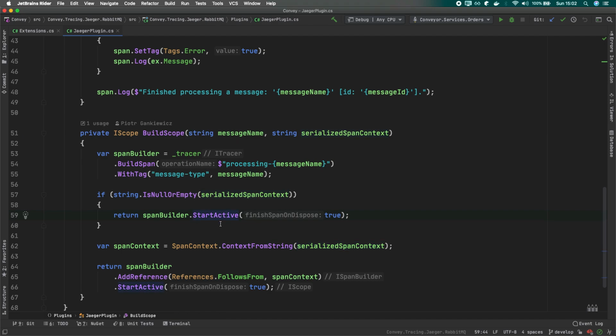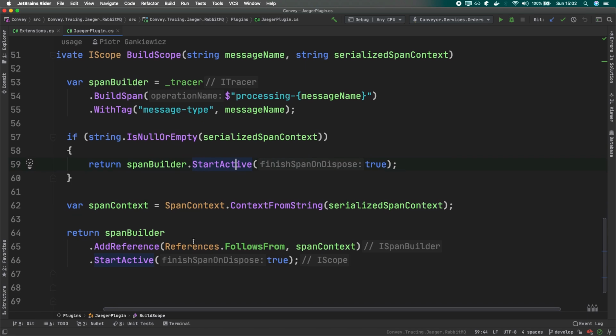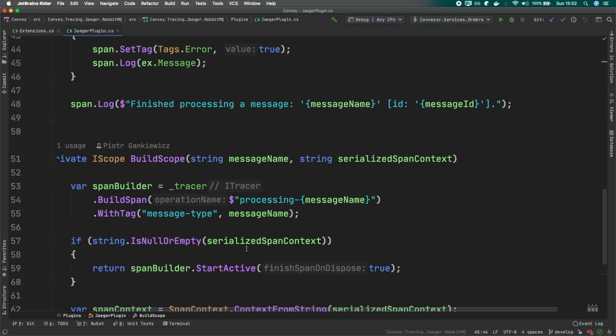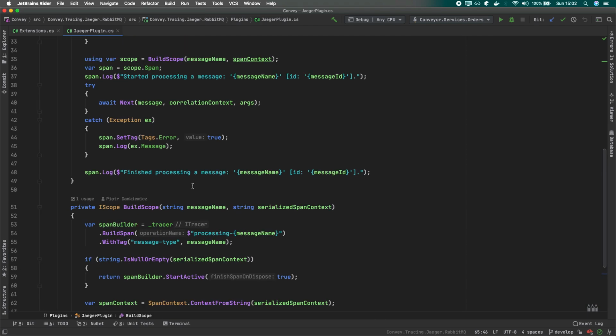We just create a new scope, and we set this reference here to follows from, because this is actually an asynchronously processed message, event, or command, whatever it is. So it's like outside of the scope of the service that actually produced this message within some event or command handler. And we just start a new span here. So this is how we can actually connect these two worlds, the HTTP transportation layer, along with this AMQP protocol in this case, or with other message broker or service bus technology.